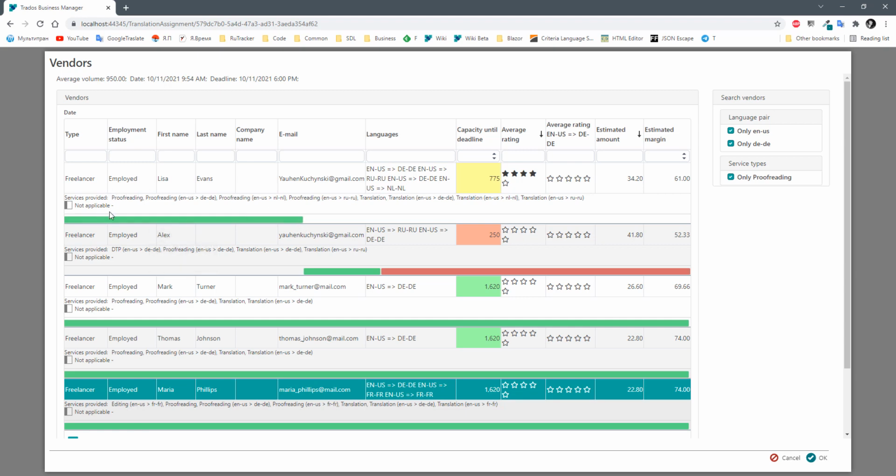And under each vendor, you can find a short, tiny timeline demonstrating vendor availability by the specified deadline. And if I hover the mouse pointer over this cell, you can see that from 9 or 10 o'clock by 1 p.m., this vendor can provide 775 words. This is a little less than the average volume of this translation assignment, but since it's no more than 10% less, we have yellow color here. So this vendor probably can handle this translation by the specified time.